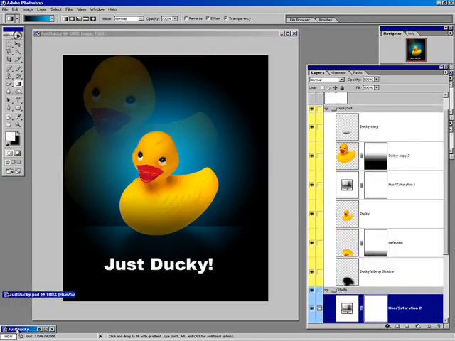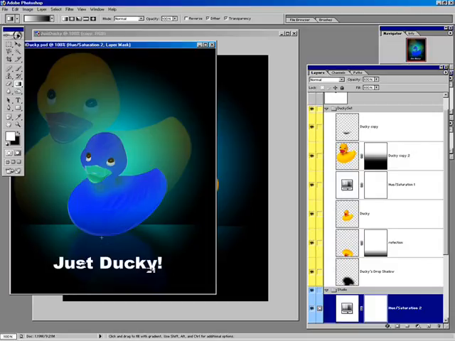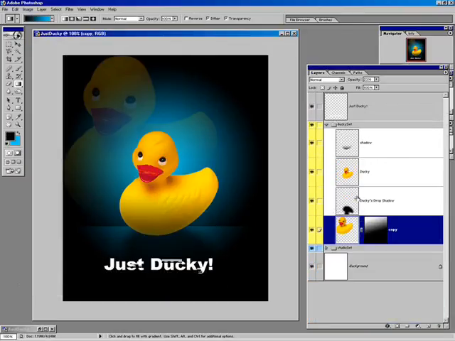Actually, there is one more thing that I wanted to do to him. You see this reflection underneath Ducky? Let's go ahead and also recreate that on our image that we're creating here. Ducky is reflecting blue. We've got a drop shadow, but we also have a reflection. So let's try recreating that as well.